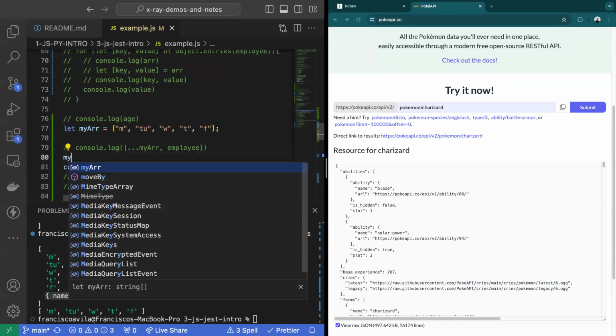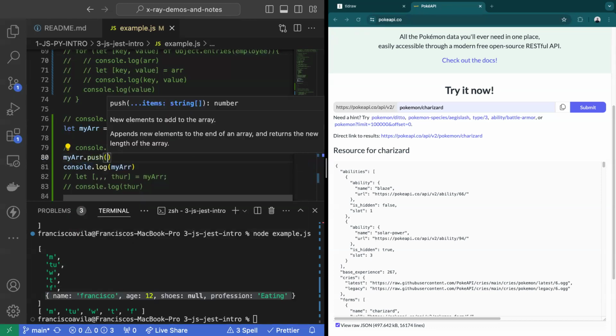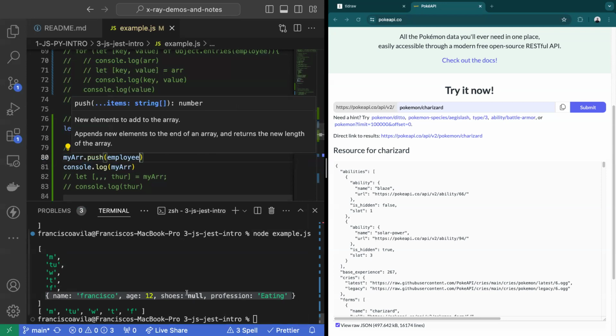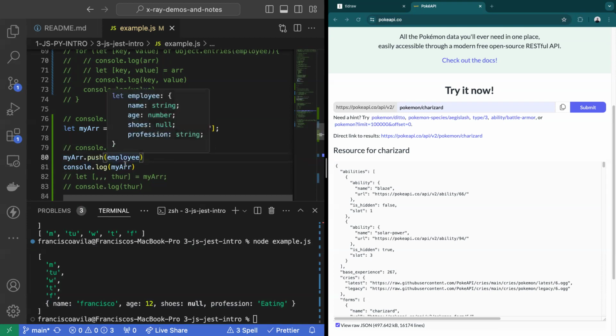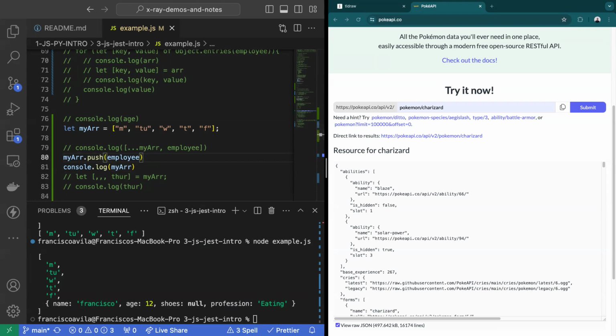And I say my array.push, and I pass in employee, well, that's actually mutating the original array. One of them makes a copy and creates an entirely new array, which is the spread operator, while .push is mutating the original array. Does anyone have any questions about the difference of the spread operator in an array versus push?